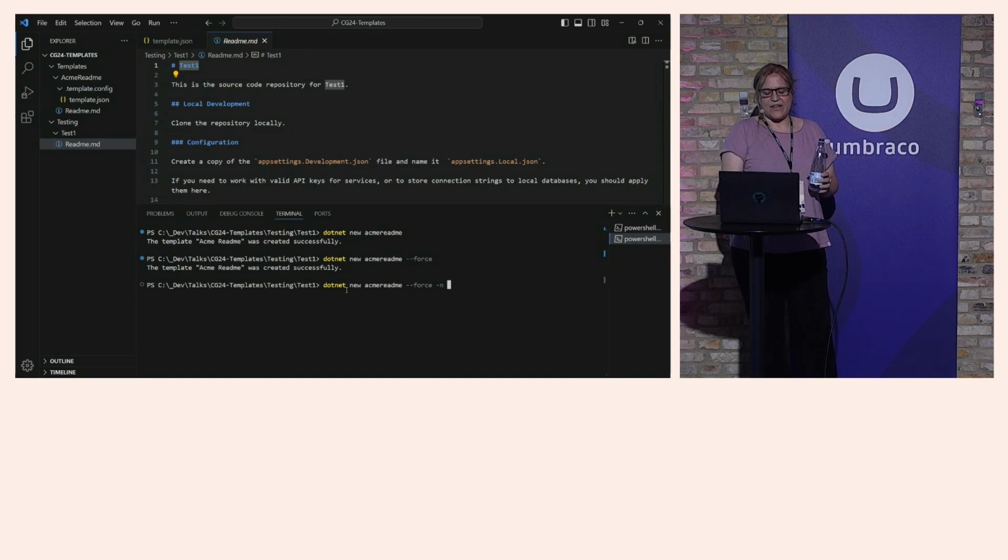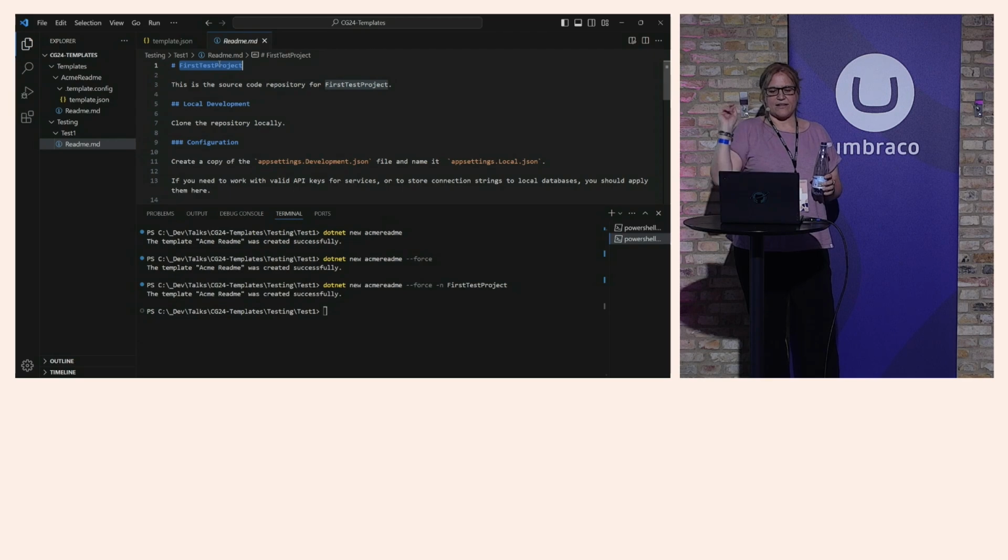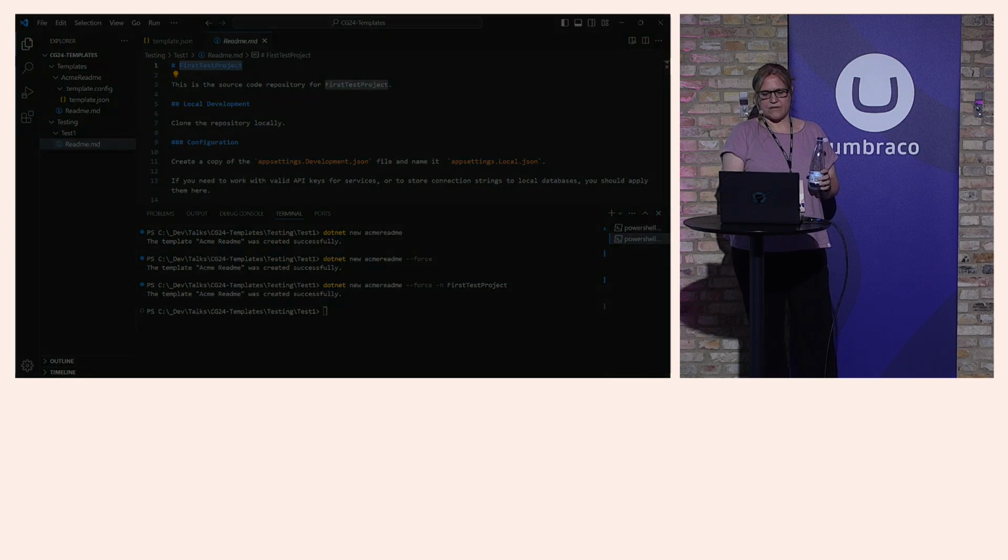And I'm now going to run it again, but this time I'm going to specify a name, because if you don't specify a name, it will use the name of the folder that it's in. So what we're seeing here now, the README which says test1, that's because I'm in a folder called test1. I'm now going to specify an actual name, first test project, when I rerun this test, and now you'll see that the README has been created and it's replaced Acme README with this phrase first test project. So that's what that source name parameter does for you.